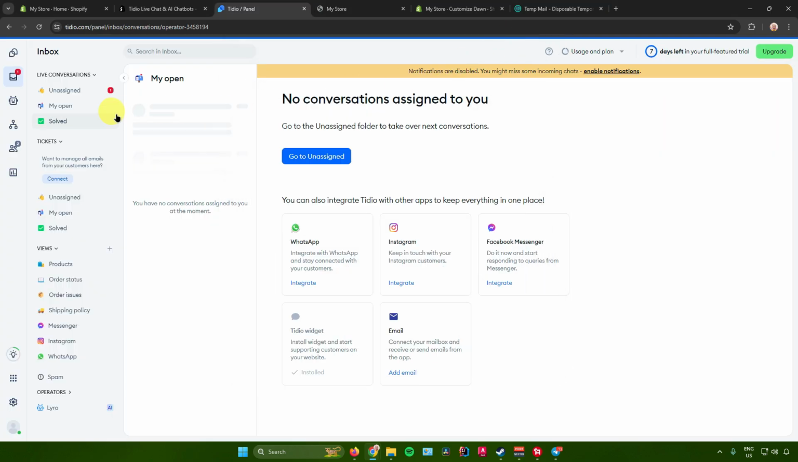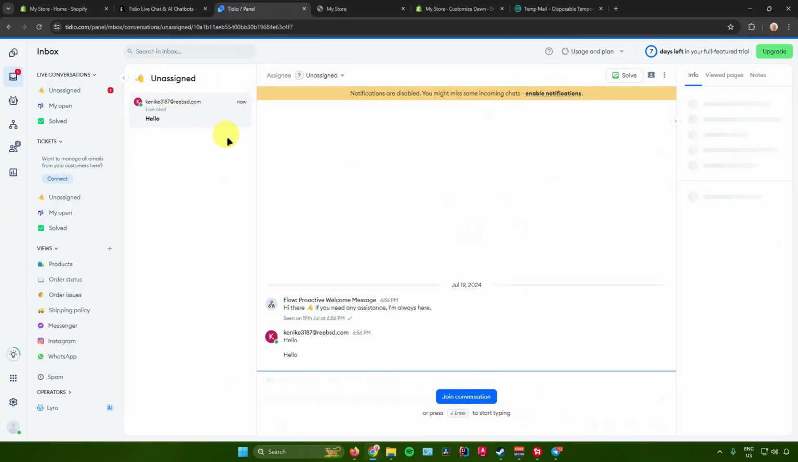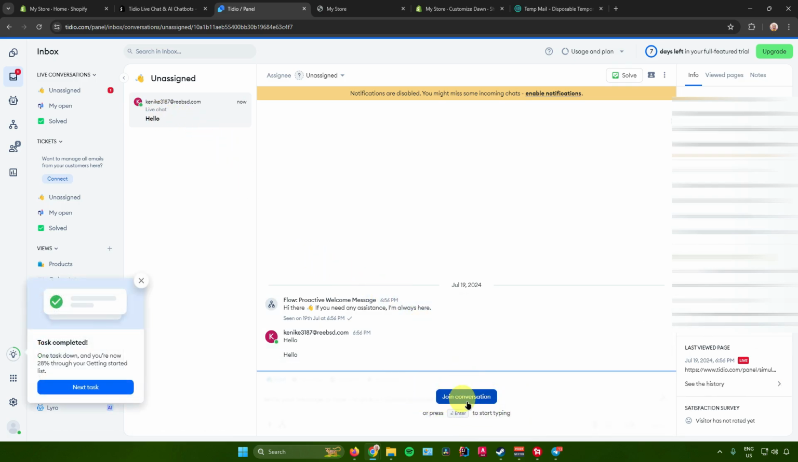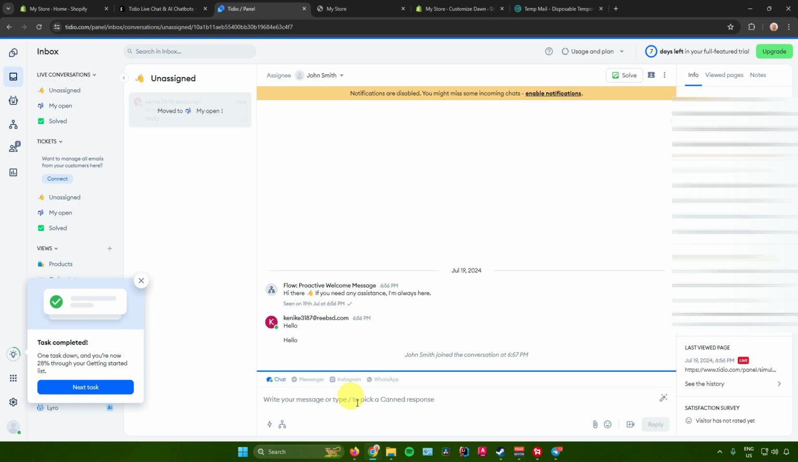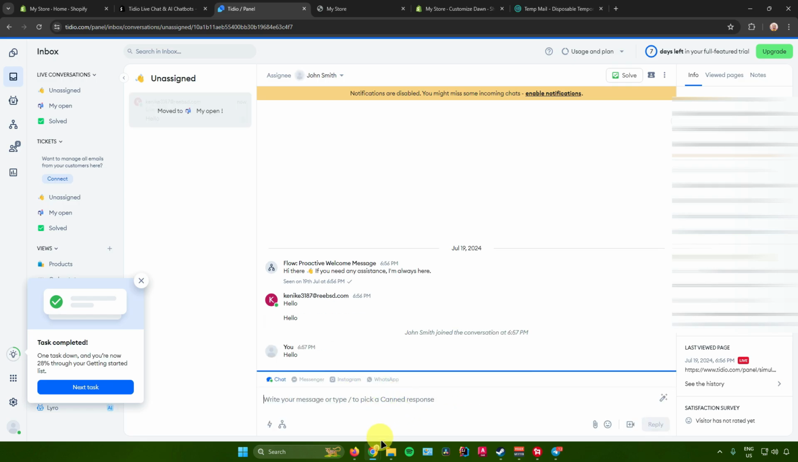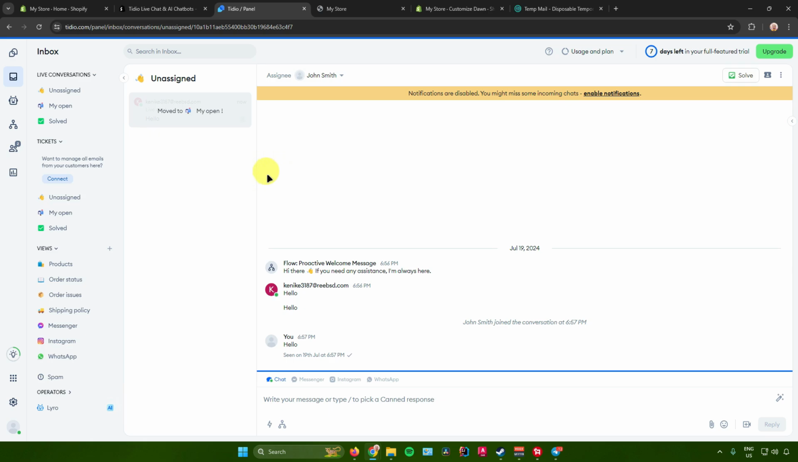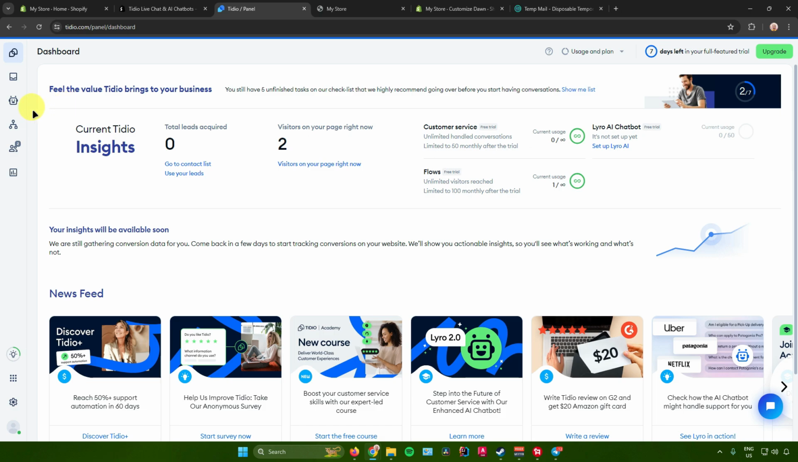And then when we go back to Tidio and we go to unassigned, you can see right here that we can reply to the chat of our customers in Shopify. So just click on join conversation, and from here we can now start replying back to the customer. You can reply back hello, and then when we go back to the simulation, as you can see, our reply is there. So yeah, those are pretty much the basics for the chatting system in the Tidio AI bot.